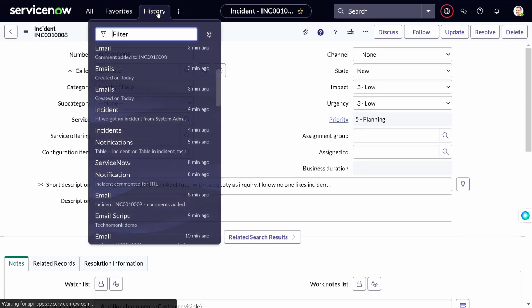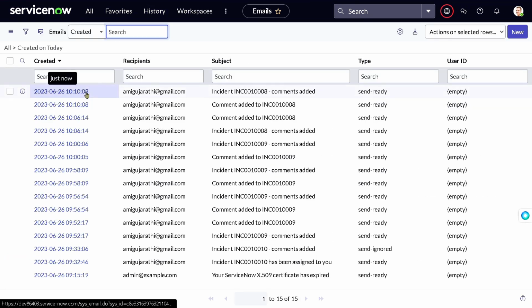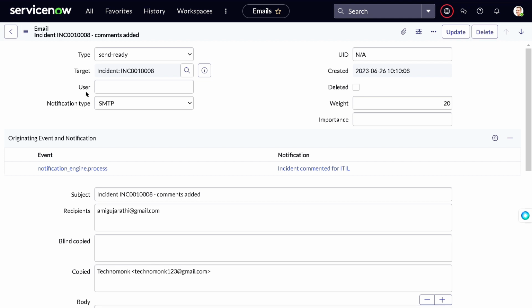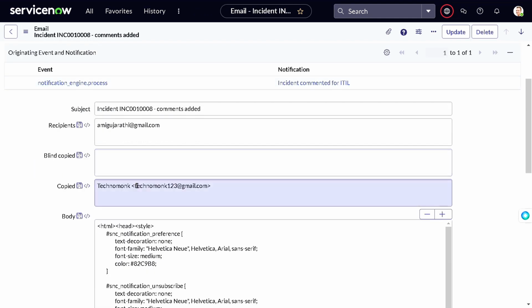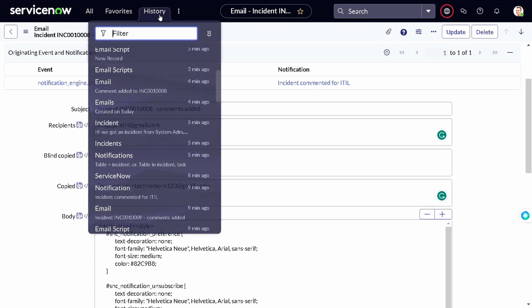If we go to emails now, created today, it must have created a record. Yeah, it created. And now we can see we got copied also. Perfect, right? And it's pretty easy also. Pretty nice, right? Now you must be thinking, we have given the hard-coded values, right? Can't we make it dynamic? Definitely we can make it dynamic. So let's make it dynamic.